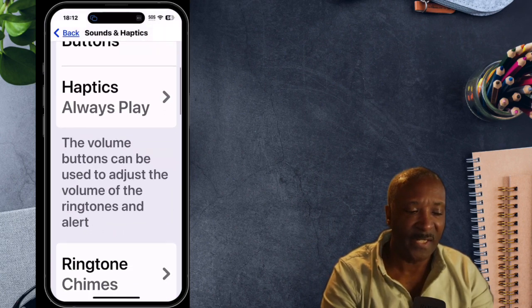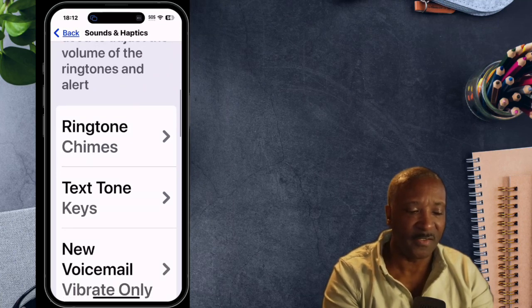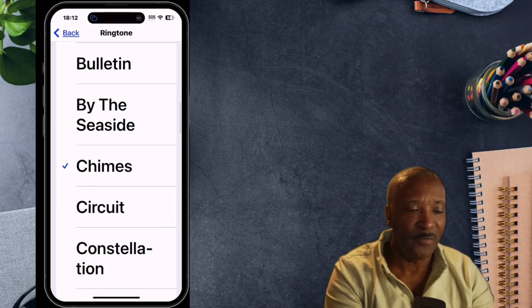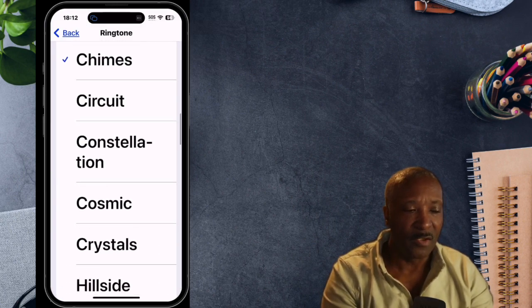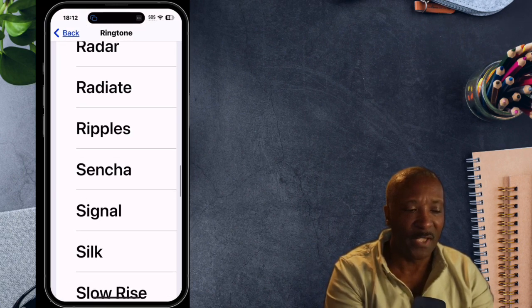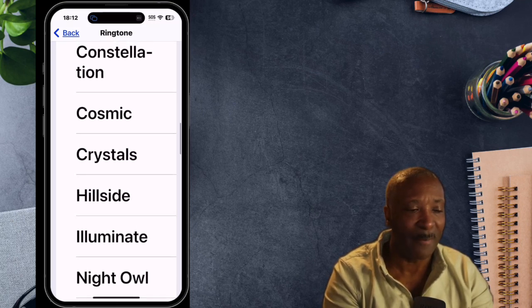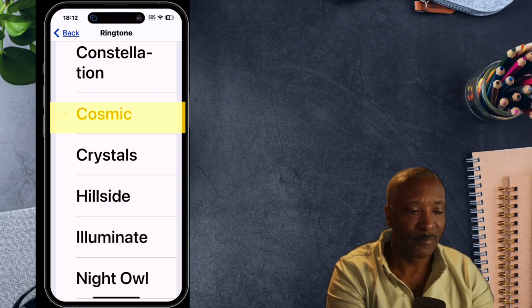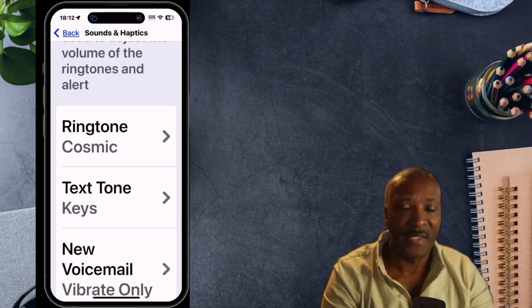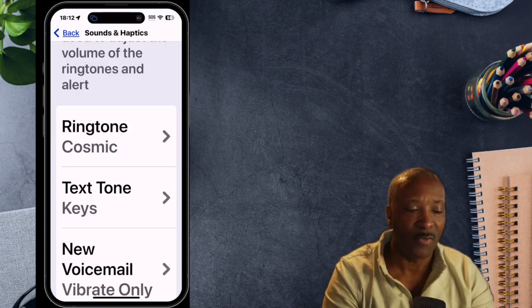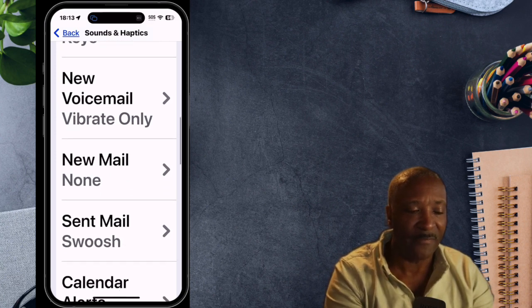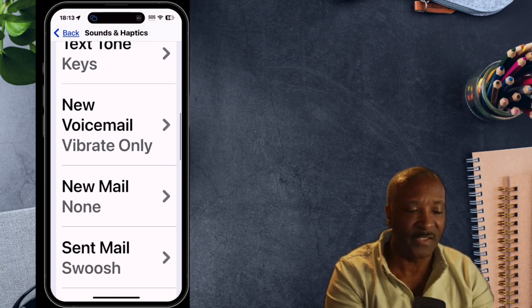Under this settings, you can also change the type of ringtone that you want. For example, if you tap on the ringtone, you'll see a list of ringtones that you can change. To select one, you simply tap on it. And now you have selected that ringtone. And you can do that for any of the things that you see in here.